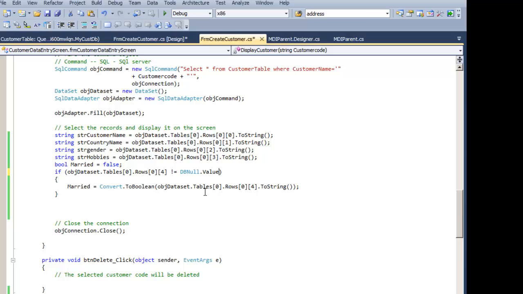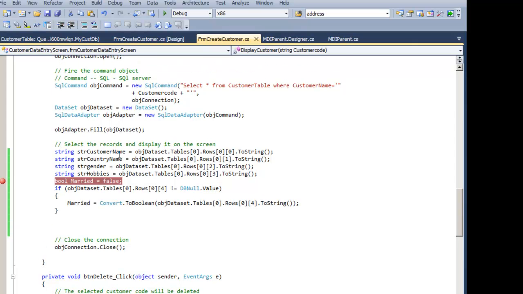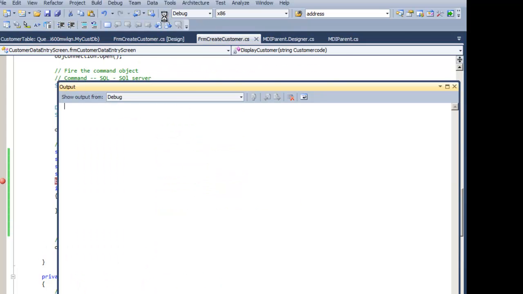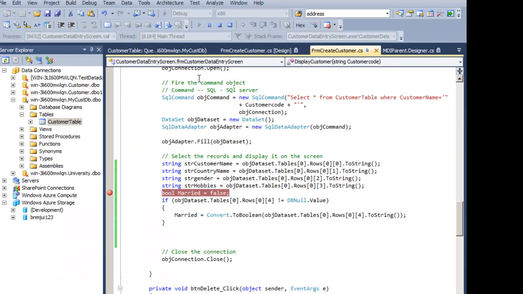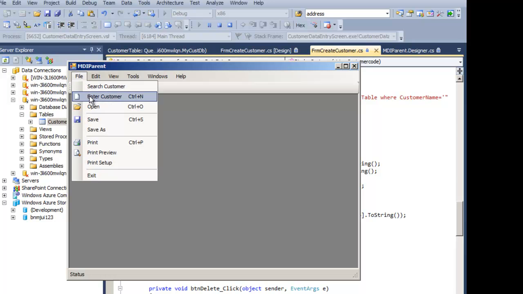Alright, so we are all set now. This is checking if the value is not null, then it is setting the value, and in case it is null, then by default the person is unmarried. So let's run the application and see whether the code we have written is working or not. Let's see if it is crashing, or if everything is fine.